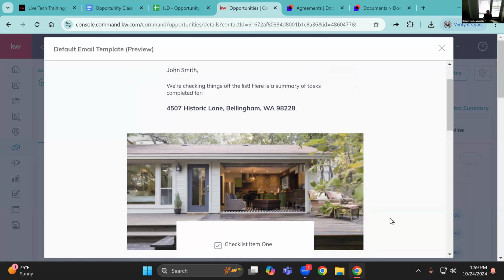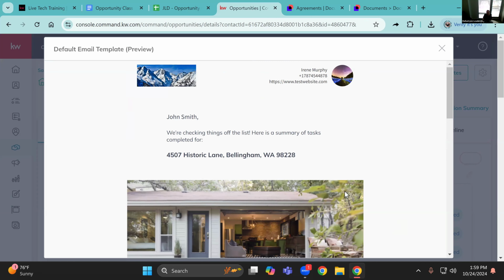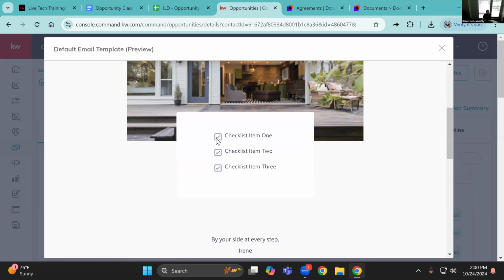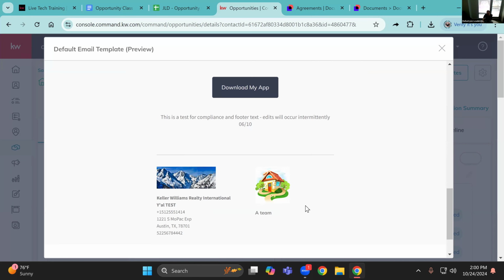I have not seen that you can change this template at all. It does, of course, autofill with Heather's information, so it would be Heather's information up here, headshot, logo. As far as this information, if it's your listing, it would autofill the listing address and pull a picture from the MLS. It sends once a day at whatever time you say. So let's say 11 a.m., and let's say yesterday I completed 3 different tasks. It will send one email each day of whatever you completed the last day. If you didn't complete anything in the last 24 hours, it wouldn't send anything. But this is what that looks like.